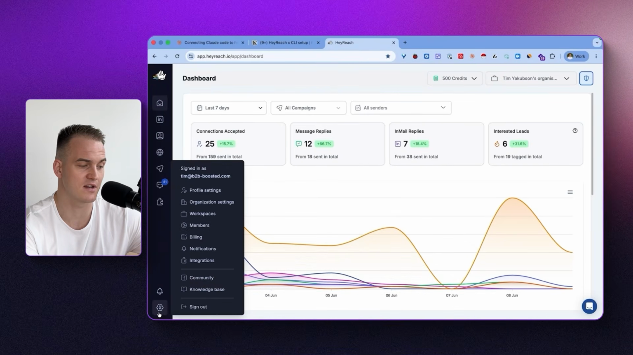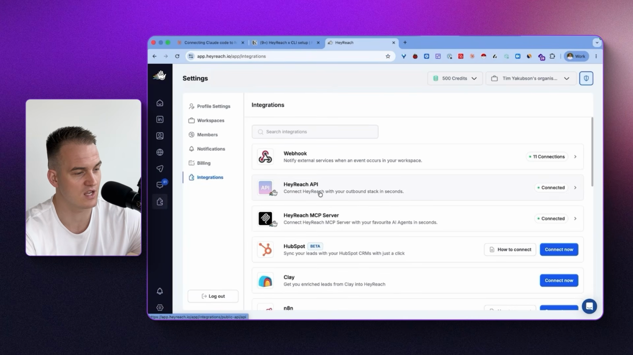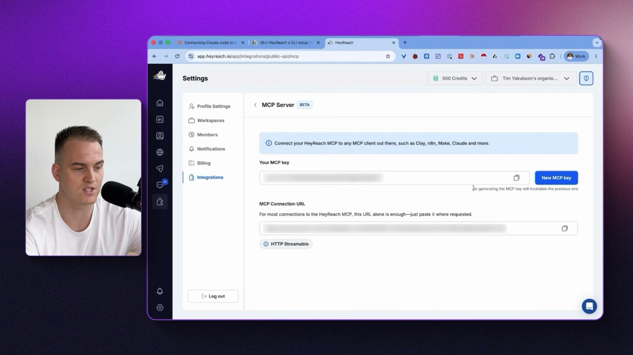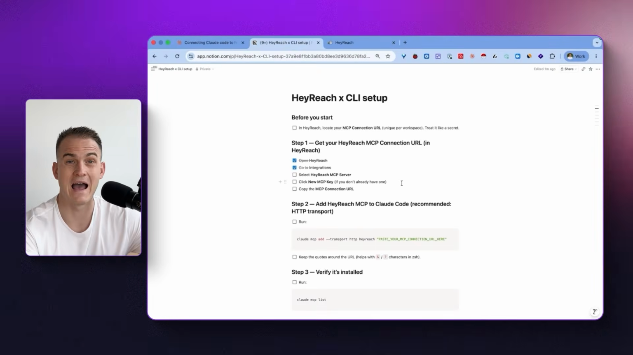So as soon as you're inside, click into settings in the bottom left-hand corner and navigate over to integrations. If you are in integrations already, you can see over here it says the HeyReach MCP server, which is connected. I can click into it. You can see the MCP key and the MCP connection URL at the bottom. So this time we can click on new MCP key and then just copy that to clipboard and copy the MCP connection URL at the very end of this command over here.